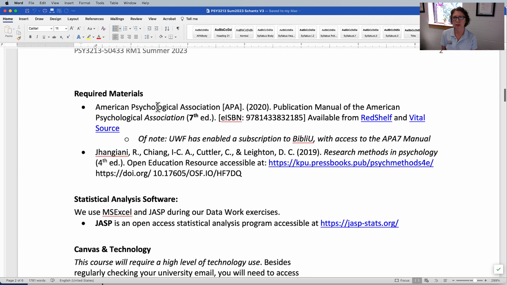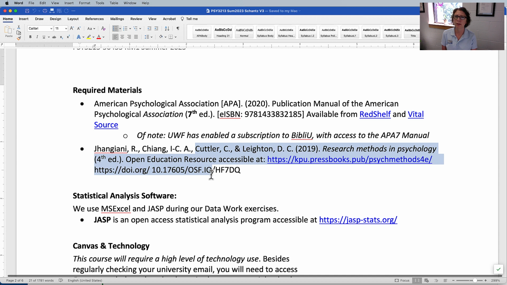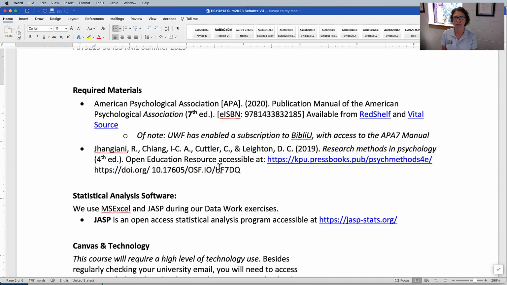Required materials, you need to have the APA publication manual. However, we have a subscription to BibliU at UWF, so you already have it for free. You don't have to go buy it. And then our book that I'm using is also an open education resource item, so you can get to the book by just going to the website and it's available to you. Now, if you want it in print copy, then you have to purchase it.